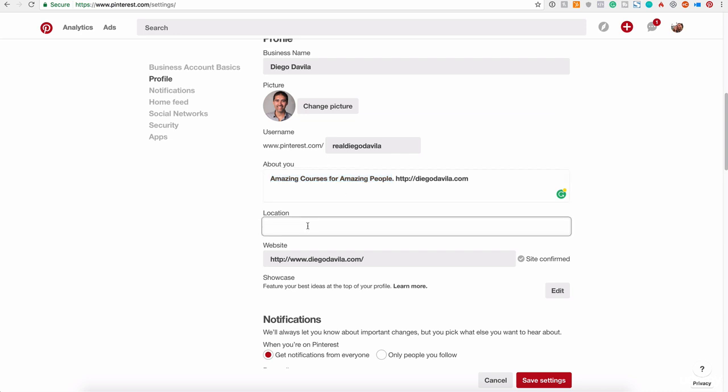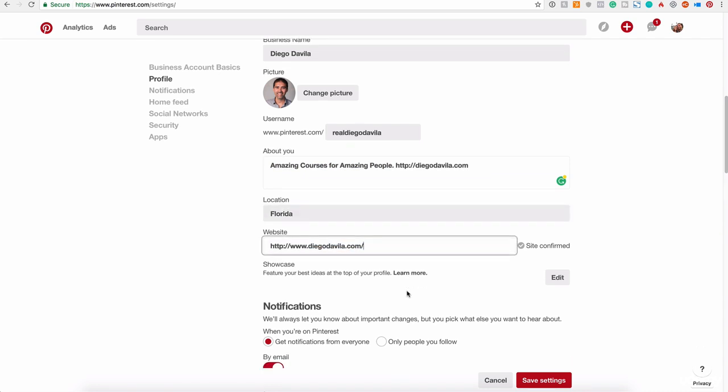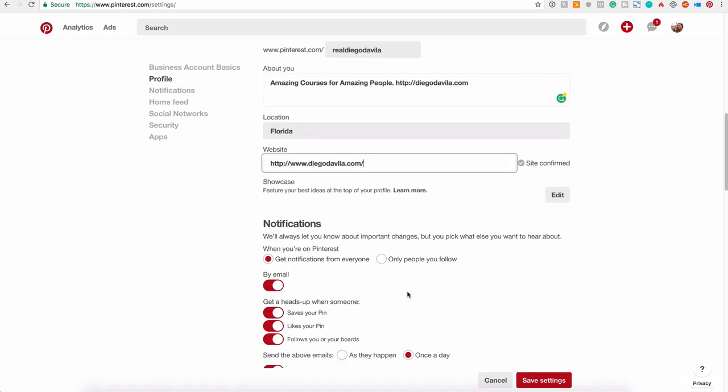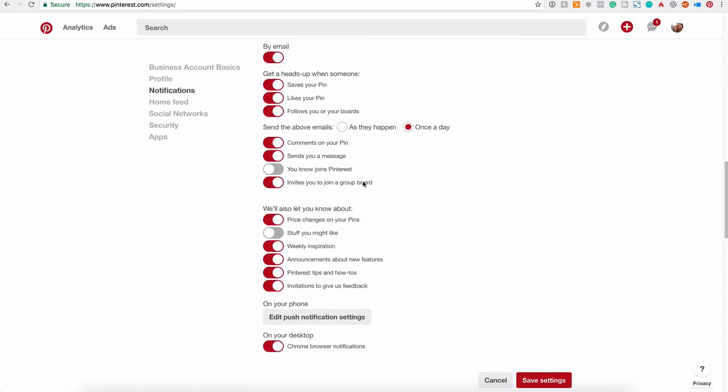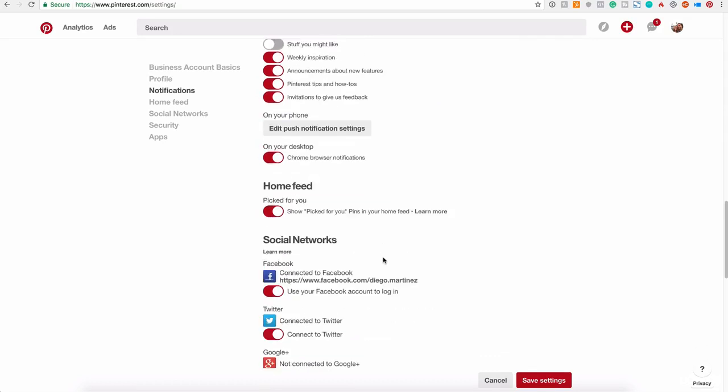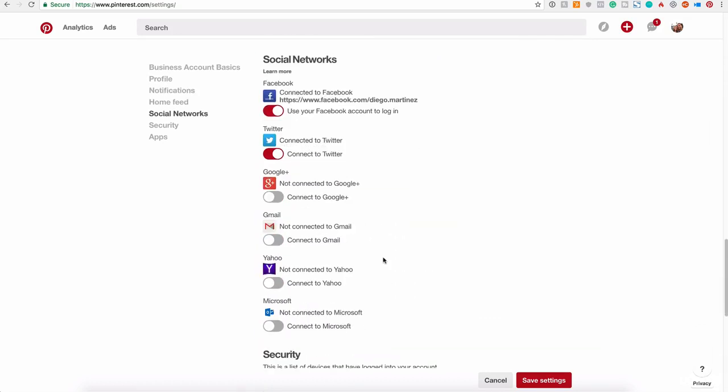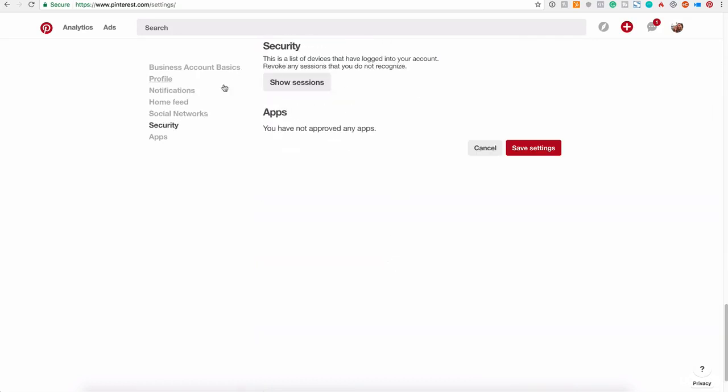After that, we have the location. Enter your city or your state, let's say Florida, in my case. Website, we already talked about this in prior videos in this module. And notifications, I won't spend time on this. This is self-explanatory. You can just go through it and choose the ones that you like. After that, you scroll down to the bottom and click on Save Settings. And that's all you need to do.